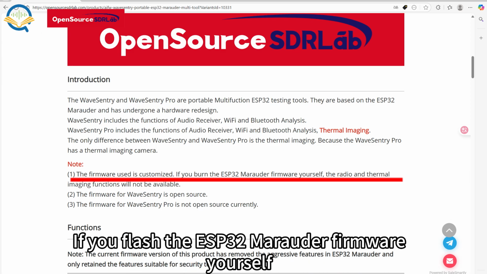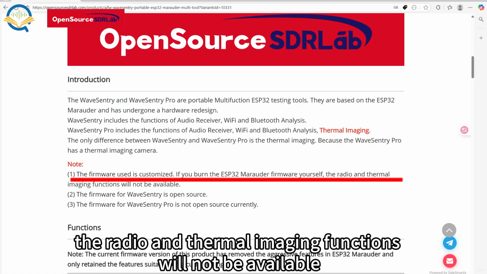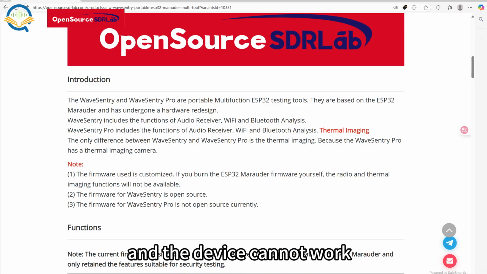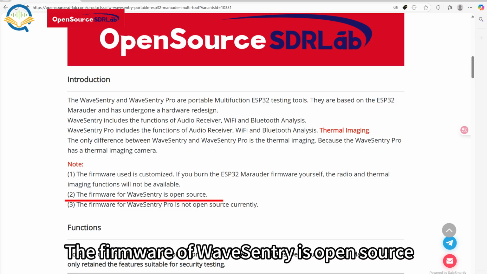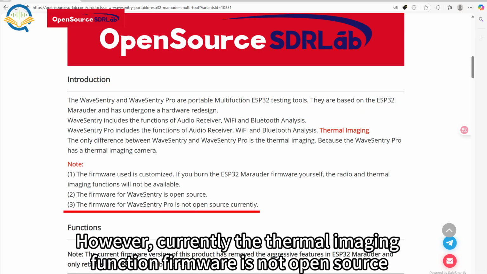If you flash the ESP32 Marauder firmware yourself, the radio and thermal imaging functions will not be available, and the device cannot work because WaveSentry has a different definition of chip pins compared to ESP32 Marauder. The firmware of WaveSentry is open source. However, currently the thermal imaging function firmware is not open source.